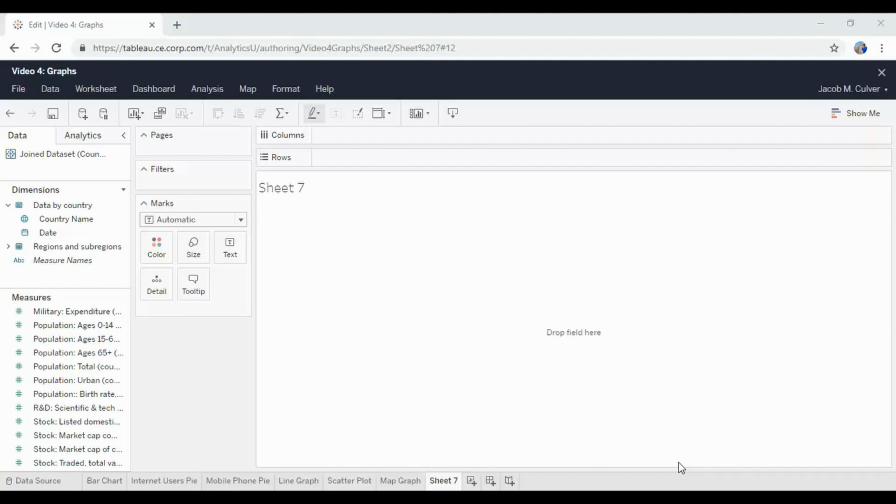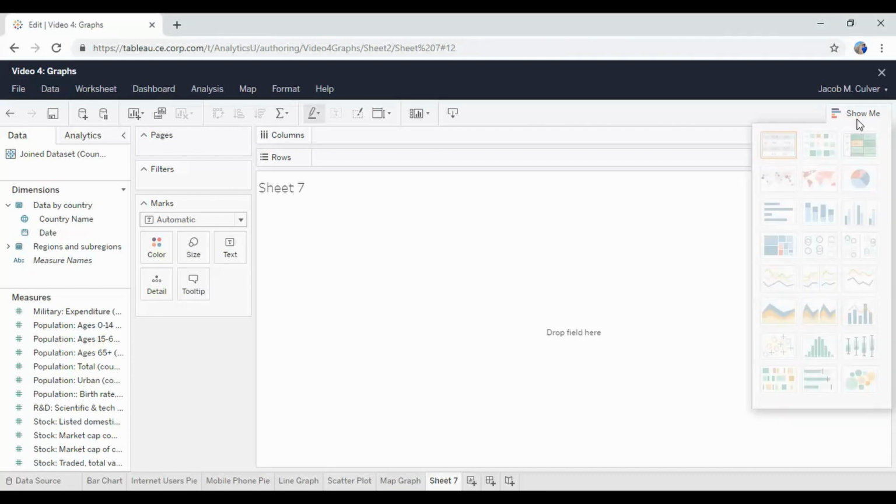Our first objective is that we will be able to use the Show Me feature in Tableau to guide us in creating visualizations. So if I click on the Show Me tab, it will bring up all of the visualizations that Tableau can make. If I hover over any of the visualizations, at the bottom it will tell me how many dimensions and how many measures I would need to select in order to create that visualization.